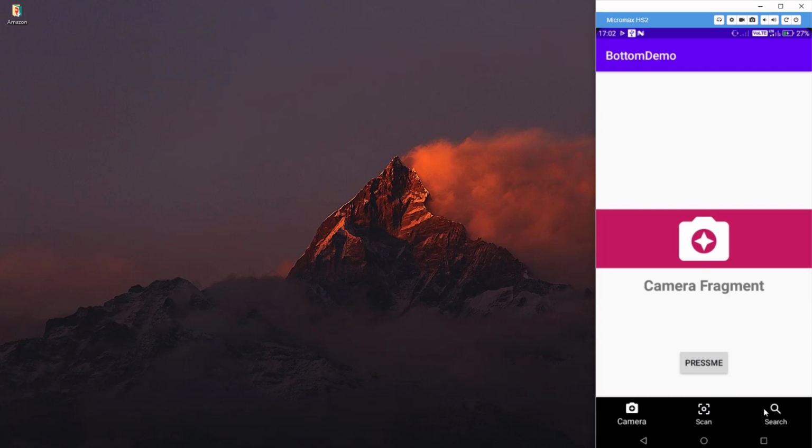You can add more buttons here, that's your choice. If you want to add 3 or 4, 5 buttons here, you can do that, but it is not recommended to add more than 5 buttons in a bottom navigation menu. In that case you can use a navigation drawer, and if you don't know how to implement that, I have already made a video on the navigation drawer options menu, so I'll link that video in the description so that you can go and watch it after this.